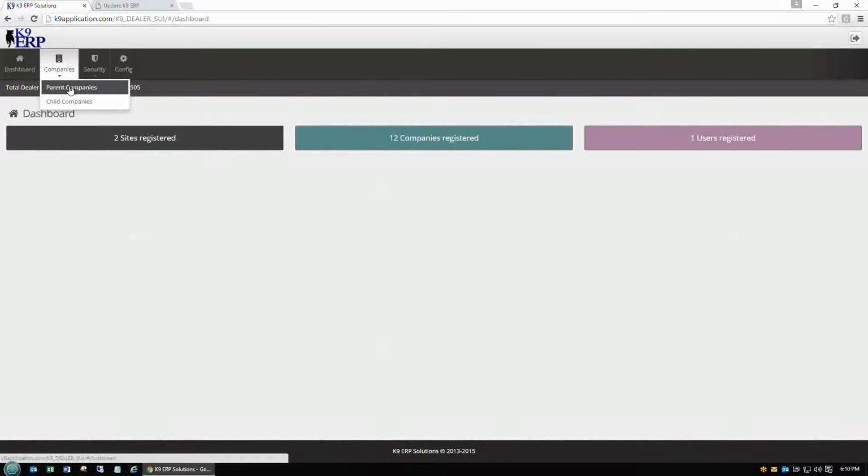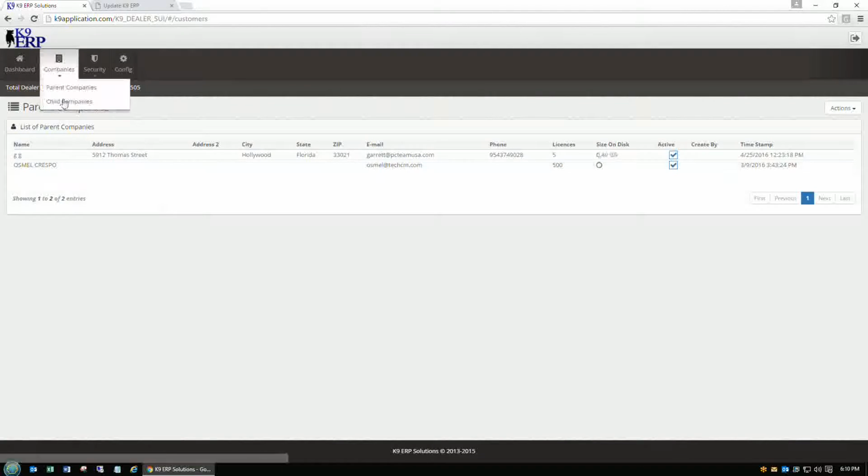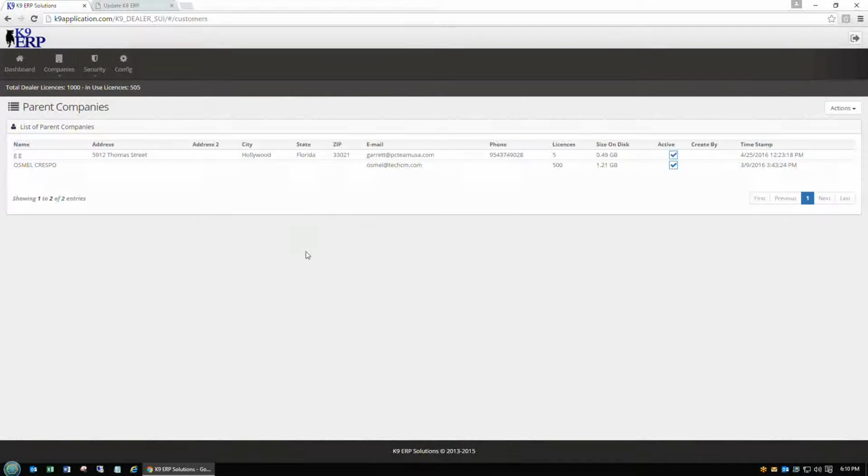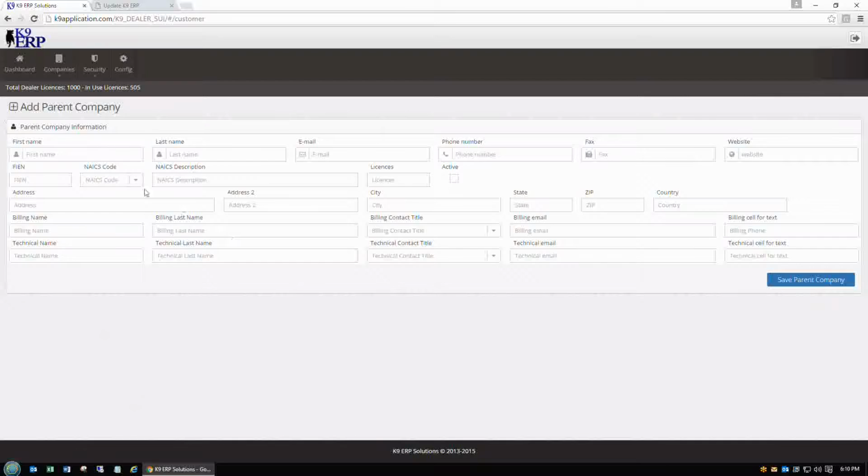Setting up a company is quite simple. First of all, you need to set up a parent company. You go to companies, click on parent companies, and you see the established parent companies. You'll see some detailed information over here, including how many licenses are assigned to that parent company and the size on disk that they take. From here, you can go ahead and hit Actions and Add Company.